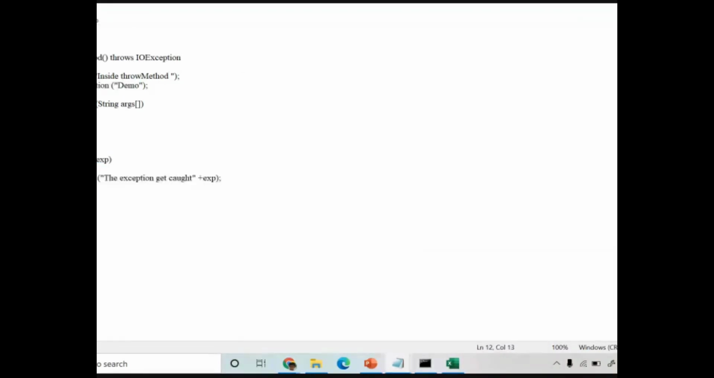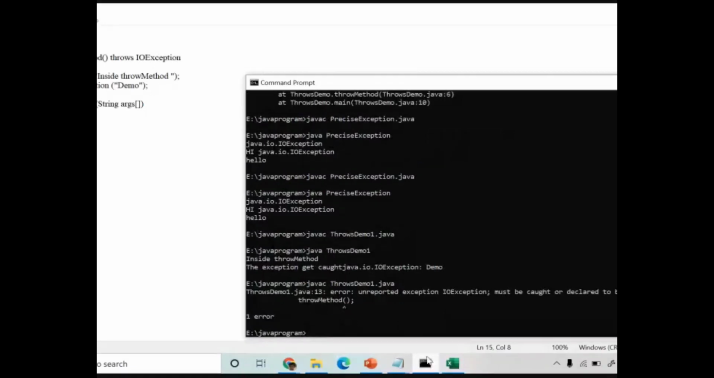But now this try catch block is not there. I saved this program, and now I am compiling. So now the compiler itself is reporting: unreported exception IOException must be caught. How will the compiler come to know about this? Here I have written that this throw method throws IOException, so the compiler itself will give information.